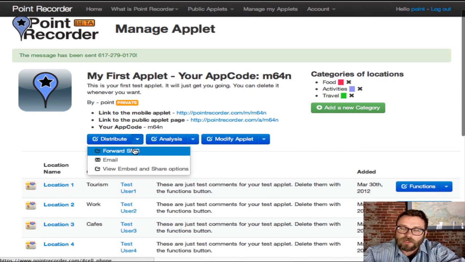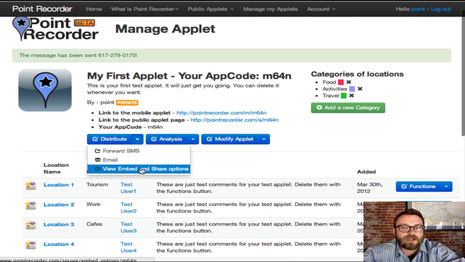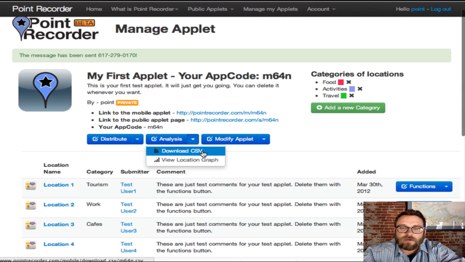Again, distribution: forwarding to SMS, email, or view the embed and share options. For analysis, we can download a CSV. This shows both the locations you've recorded and their lat long, so you can use it in Google Earth, Esri, or any other system. We can also make custom data feeds for JSON or XML if you have a work management solution that you'd like to work with this.